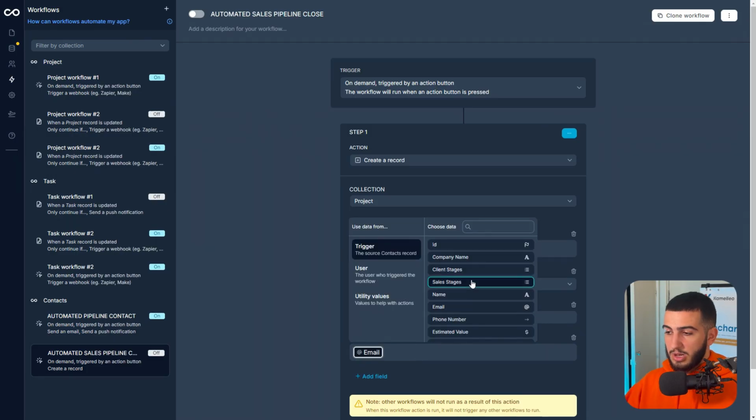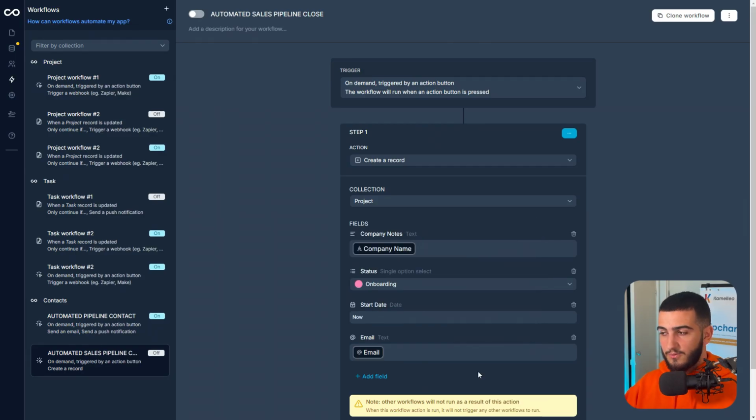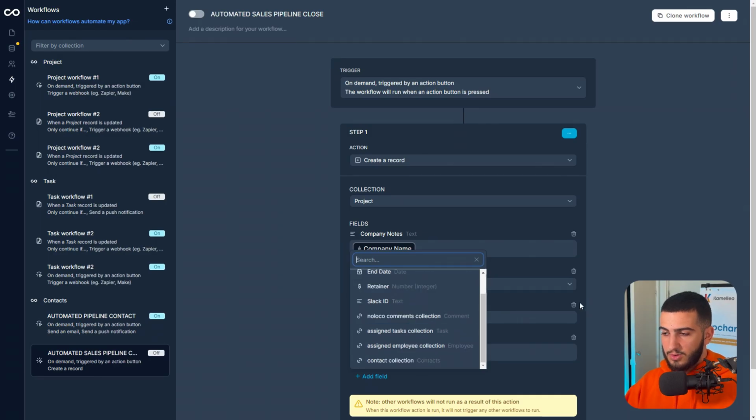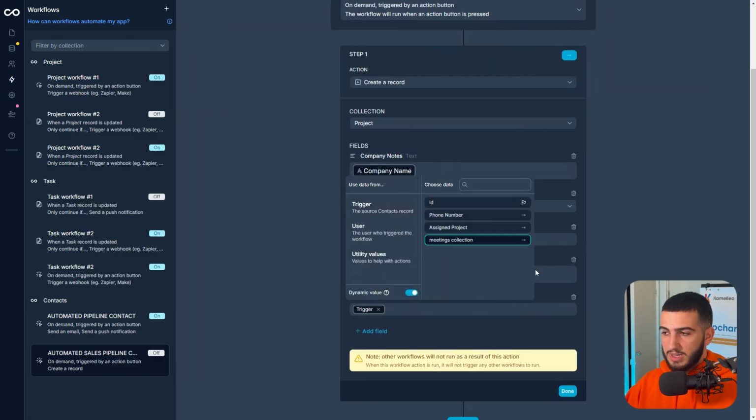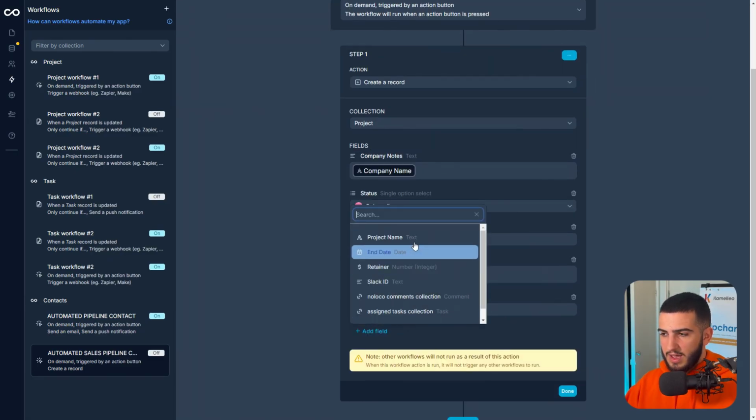And all these different inputs I'm putting in, the trigger value is basically fields from that specific button that I'm actually pressing for the record. So let's keep on doing this for all other information. We're going to leave the assigned task, we're going to see analyze employee, but we are going to update the contact collection just by choosing the ID of the actual contact. And I think that's pretty much it.